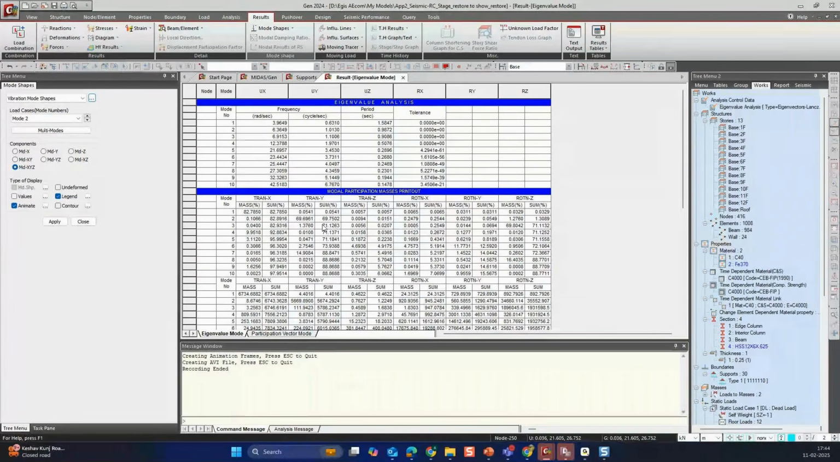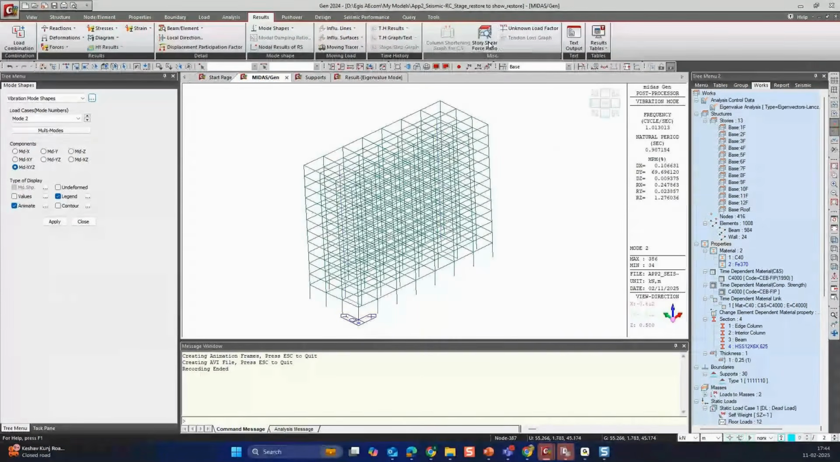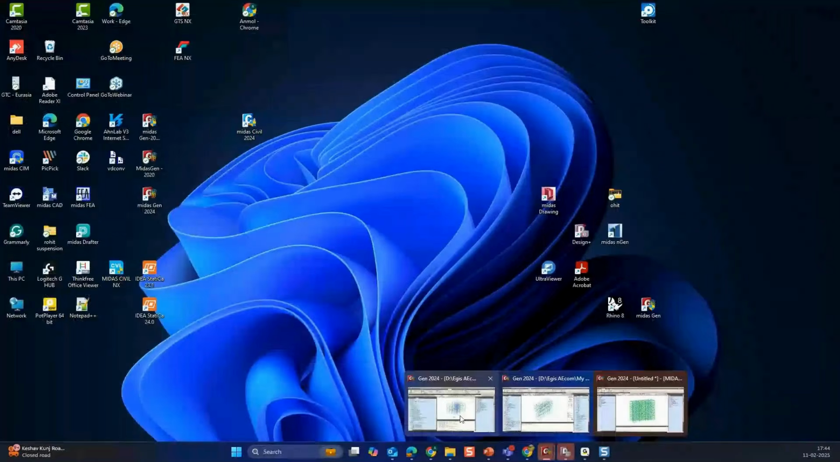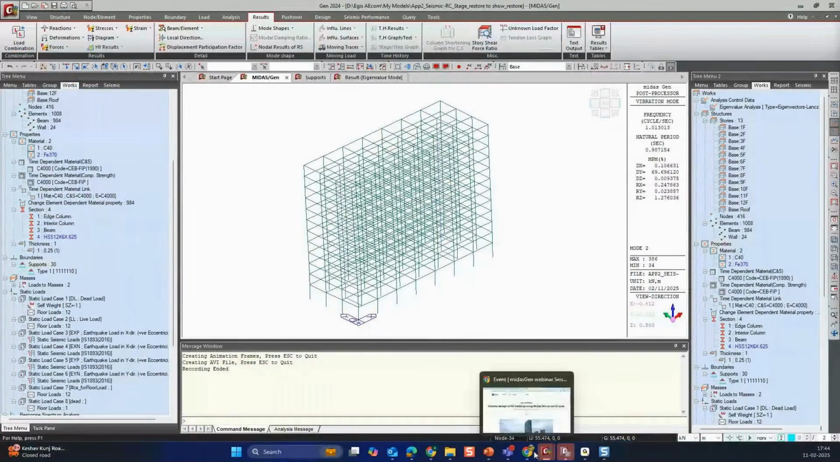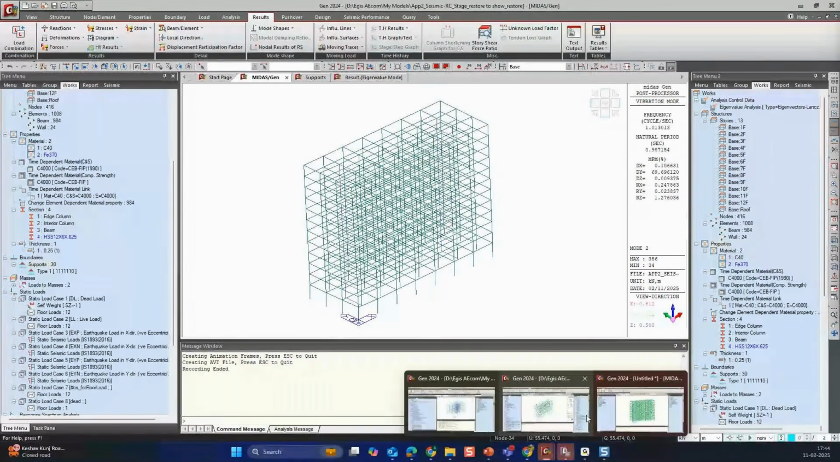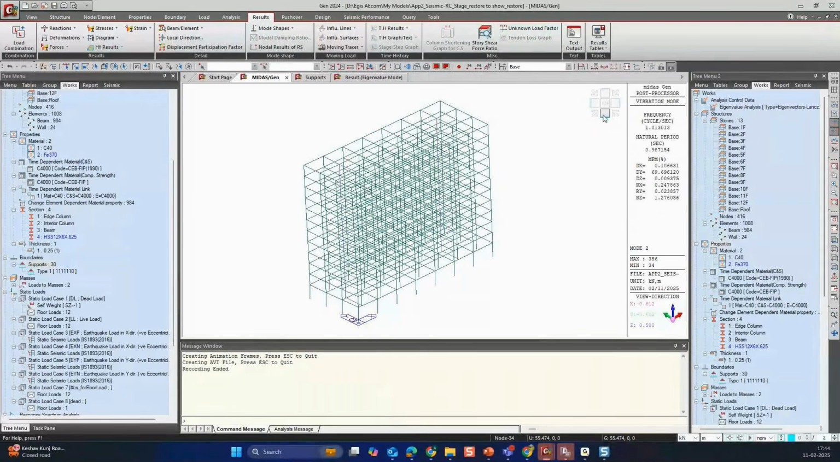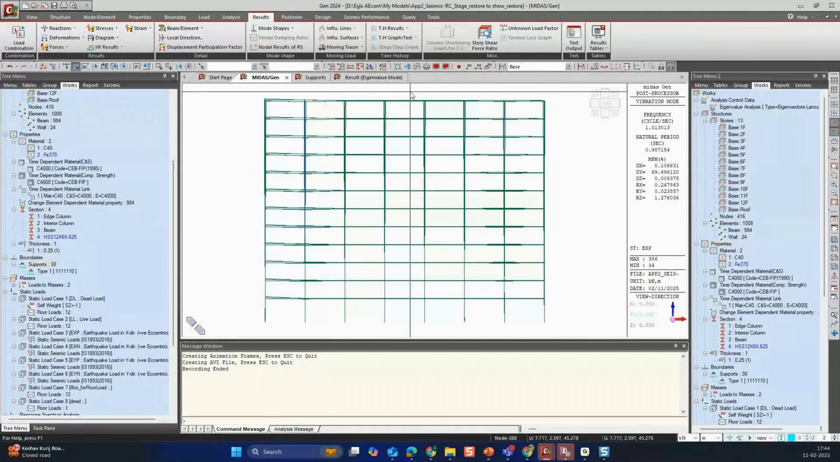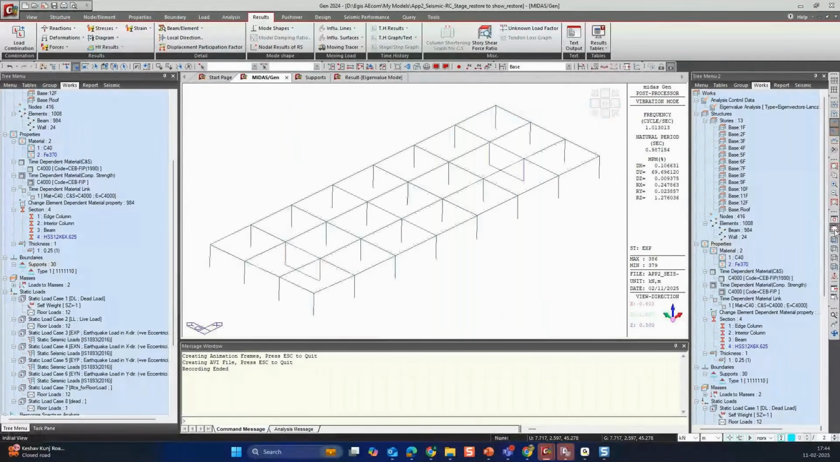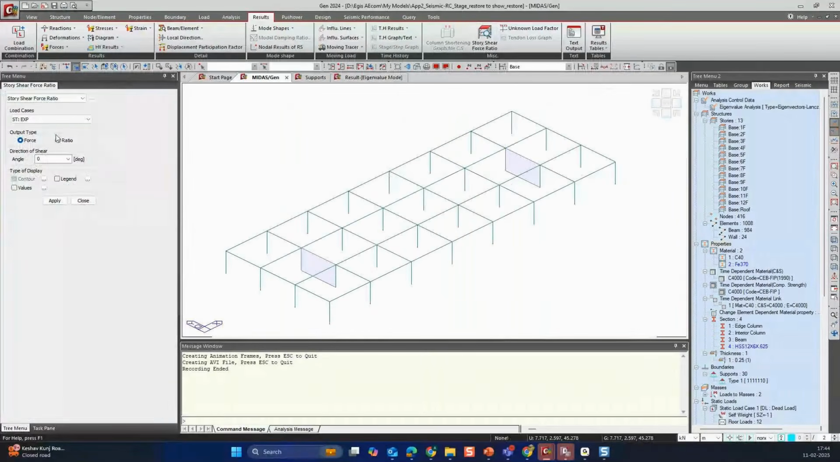Now we can move on to the different options. Among the options over here, I would like to show you the story shear force option as well. What it does is highlight how much story shear is taken by each floor, by each column and the walls. So the sharing of the story shear can be visualized over here. I will go for story shear in the Y direction, click on apply, and I'll go for the ratio.